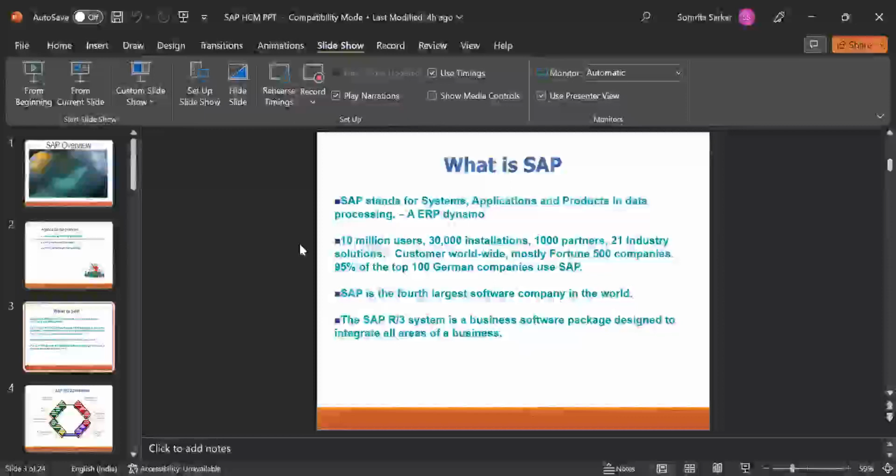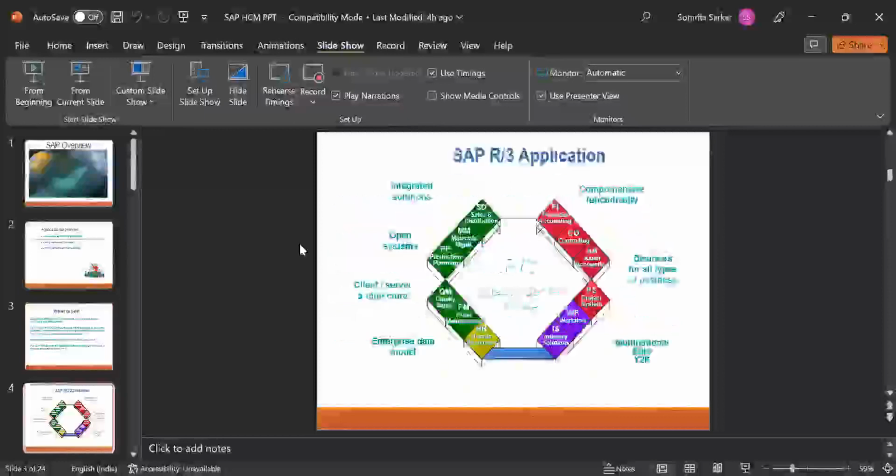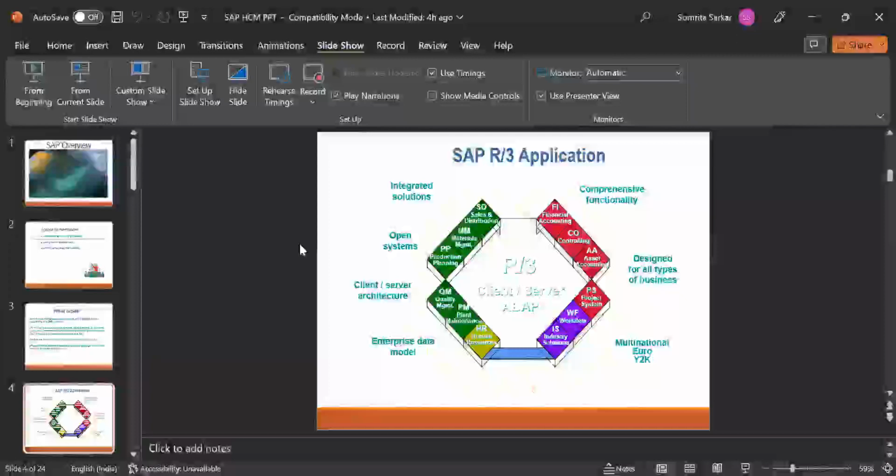Now, all these modules are integrated in one system. Here you can find the SAP R3 application. These modules are there: you can see sales and distribution, then we have MM, materials management, PP, production planning, then plant maintenance, human resources, then financial accounting, controlling. All these modules, as you can see, are integrated in one single system, that is SAP R3, and they are all related to each other.